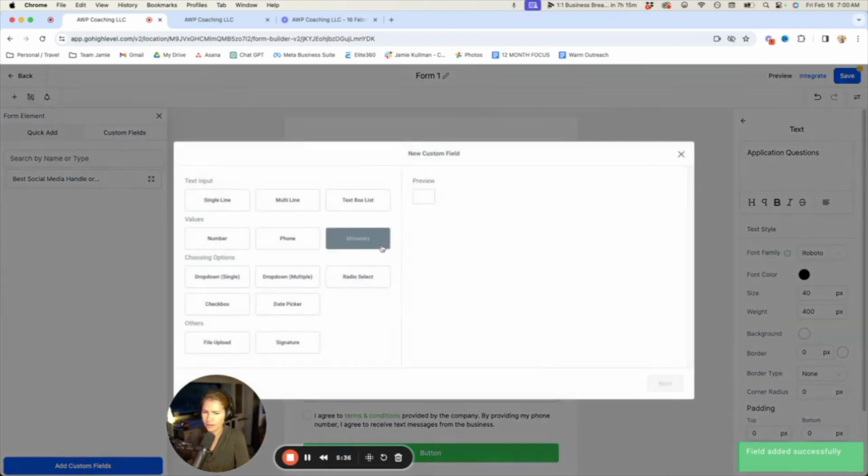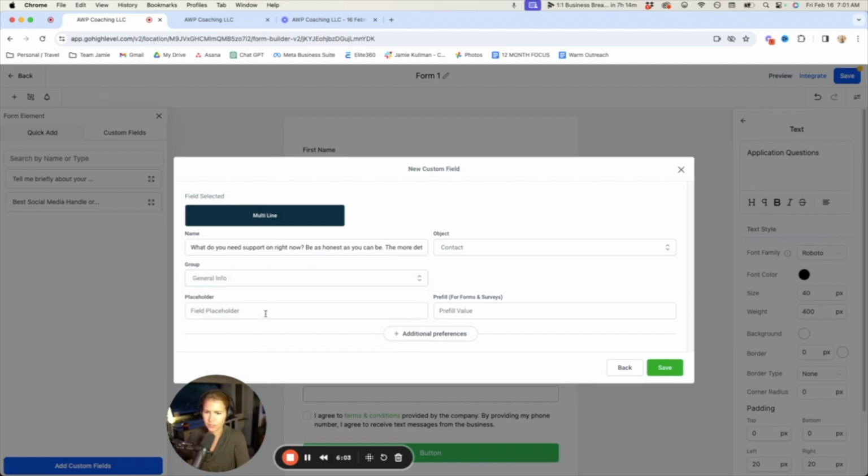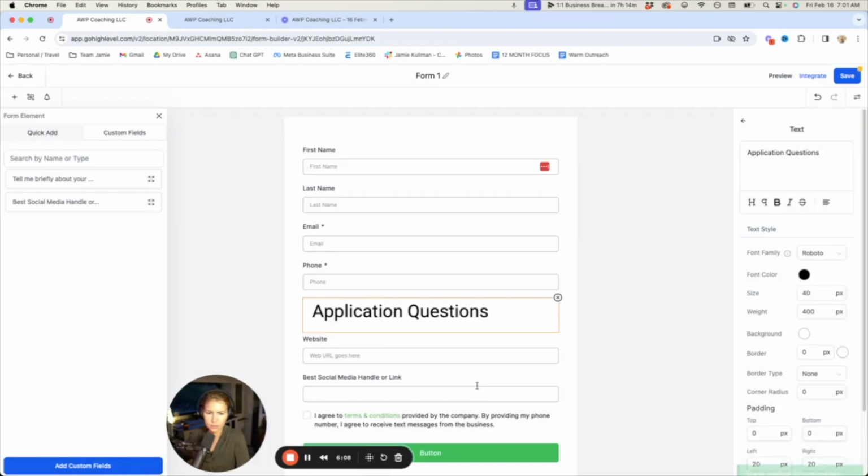Okay. Add custom fields. We're going to do multi-line. Next. This one is, what do you need support on right now? Be as honest as you can be. The more detail we know about you, the more we can help. Okay, and this is going to go into general info. Actually, additional info, because this is more than that.